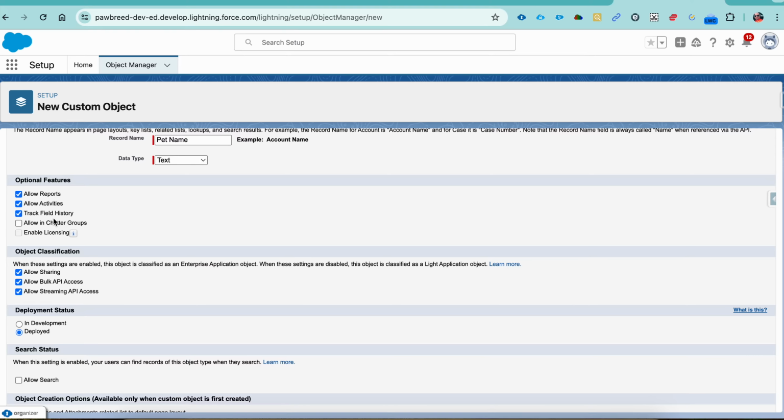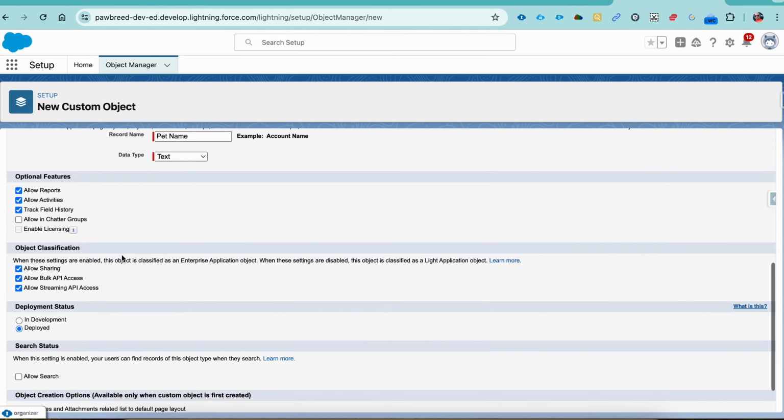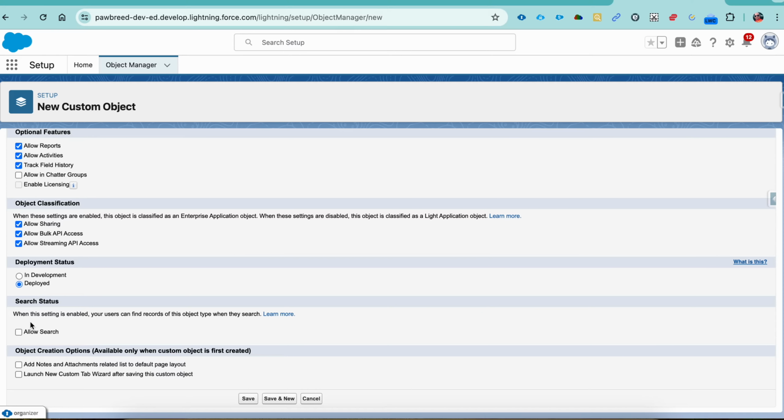Let's suppose if I change my pet microchip ID or the new owner, I would like to track it. So you can track. Make this deployable. Allow searchable. Add notes and attachments. We are keeping notes and attachments enabled because, let's suppose, I have appointed my doctor for my pet, and after getting the vaccination I got the vaccination certificate, right? So that vaccination certificate I can attach to my pet record.